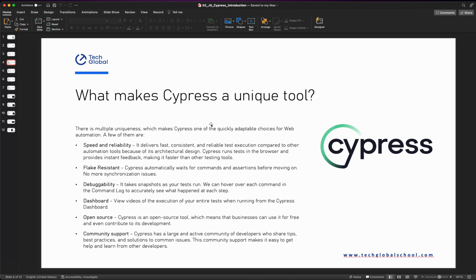So, speed and reliability. It delivers fast, consistent, and reliable test execution compared to other automation tools because of its architectural design. Cypress runs tests in the browser and provides instant feedback, making it faster than other testing tools. We will discuss this a lot in the future, but basically, as it mentions in the bullet, Cypress is running directly inside the browser. So the browser itself is the one running the scripts that you write in your automation framework. That's why it solves most of this synchronization issue. And while it's solving the synchronization issue, it's making your code really fast.